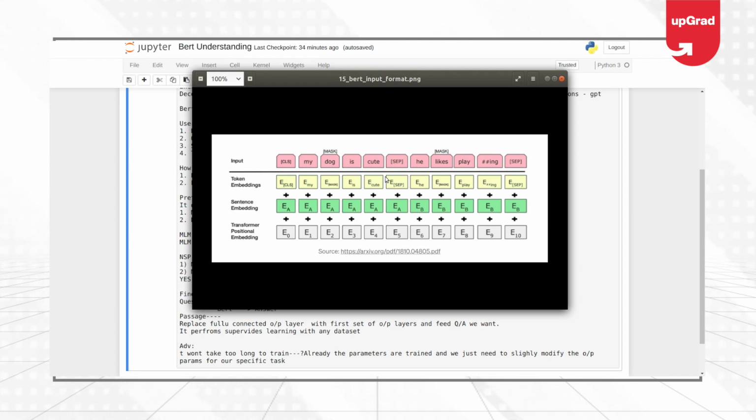So masking is the input layer, and then token embeddings and sentence embeddings. Here it is just tokenizing the sentences, and the numeric class. And thirdly, the transformer positional embedding, which is the important, special layer of BERT. Token embedding and sentence embeddings are common, but transformer positional embedding is the part that is specific here.